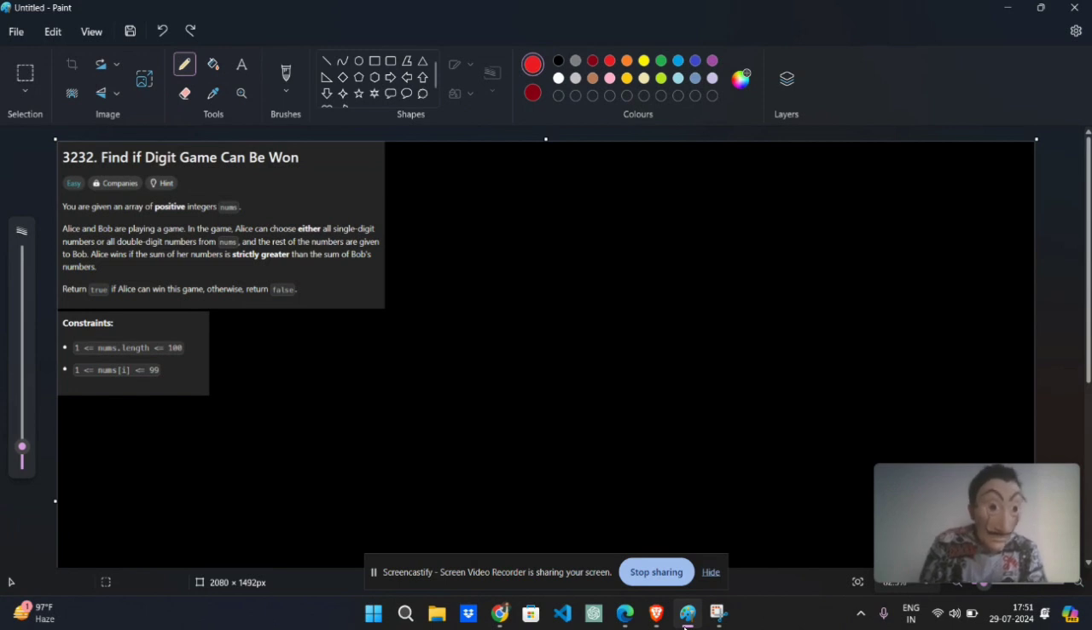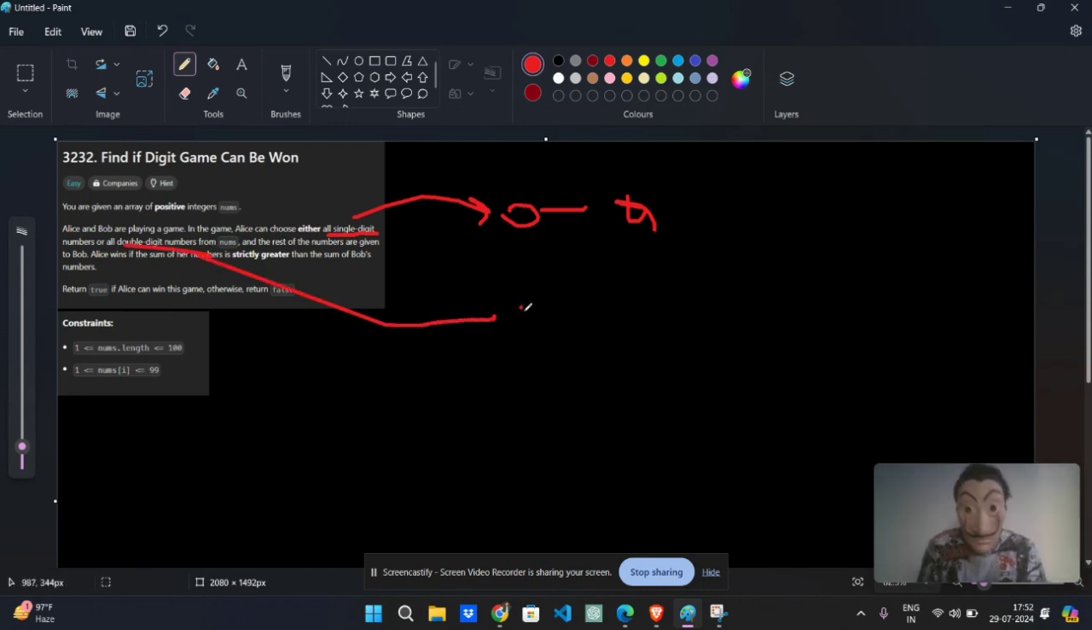In this problem, Alice and Bob are playing a game. You can say a digit game. According to the question, Alice can choose either all single digit numbers, meaning all the numbers lying between 0 to 9, or Alice can choose all double digit numbers, meaning all the numbers lying between 10 to 99.